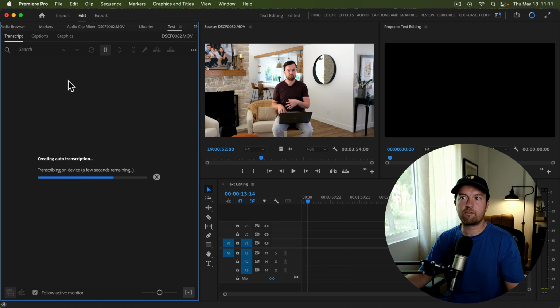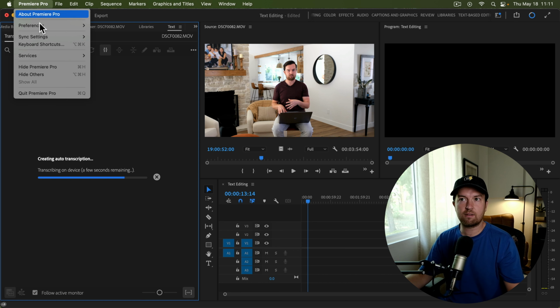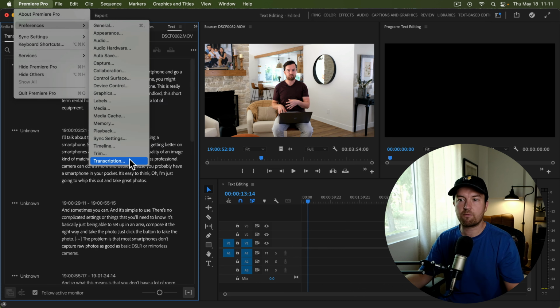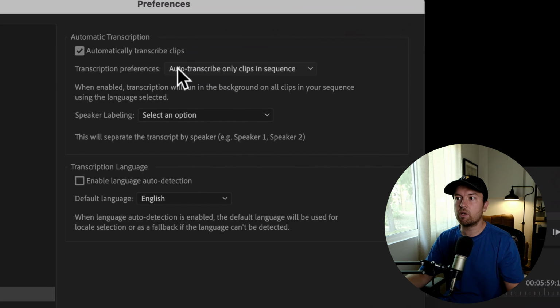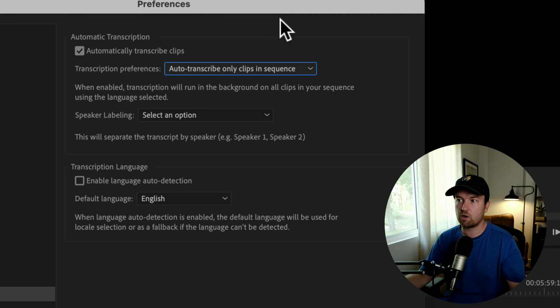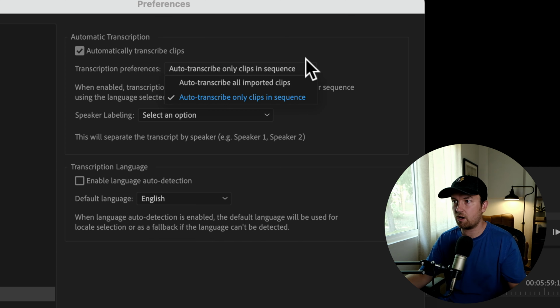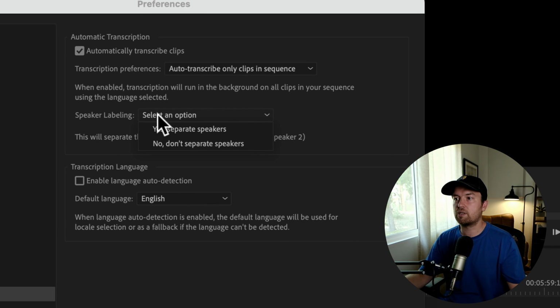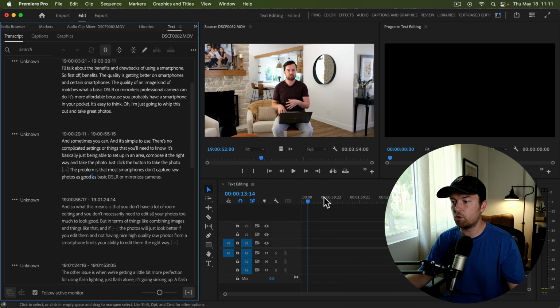There is an option for auto transcribing, and that's up in your preferences. So under preferences, transcription, you can choose to auto transcribe any clips that you put into a sequence or all imported clips. So if this is something you're going to be doing a lot of, you might as well just have it auto transcribe all imported sequences. And you could also choose the language auto detection or speaker labeling preferences.